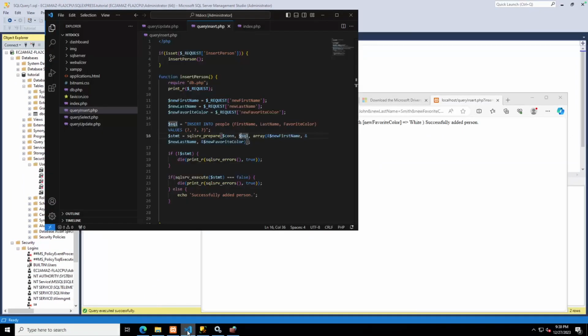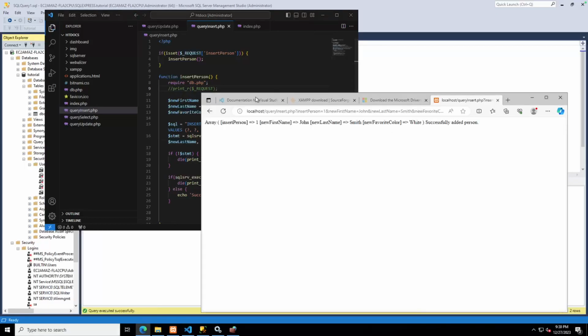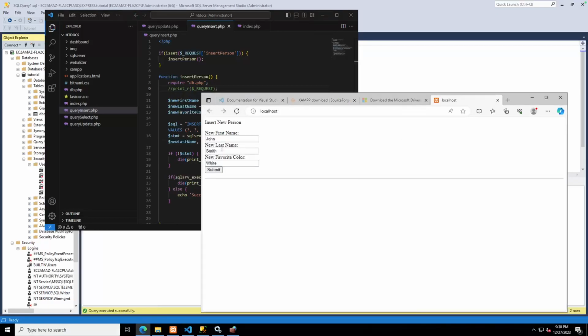So now let's go ahead and comment out our print R request, since we've got that one working, and I'll save. Then we'll go back, and then let's say we've also got, let's say, GI Joe, and his favorite color is green. So we'll submit, successfully added person. Perfect. So now, let's say we wanted to have a drop-down list of all the people.